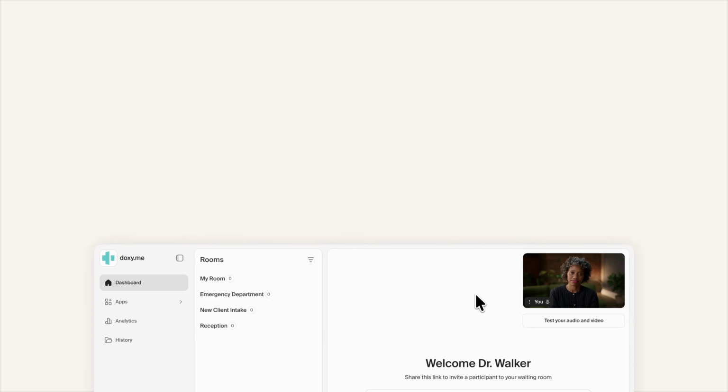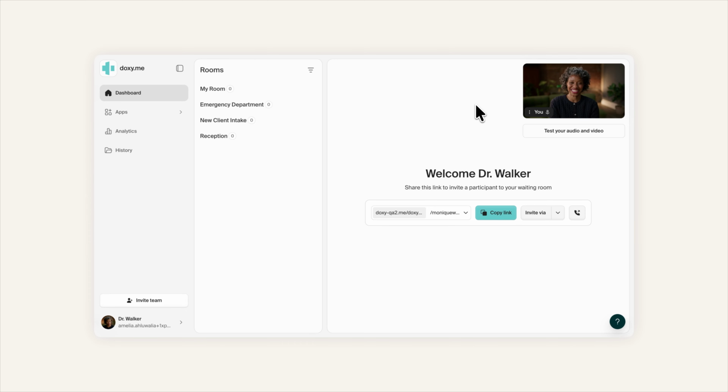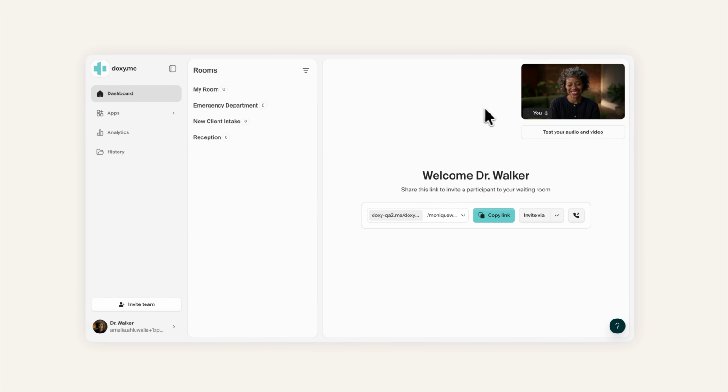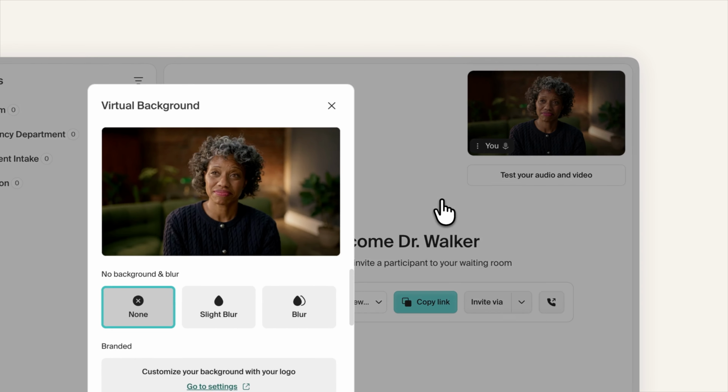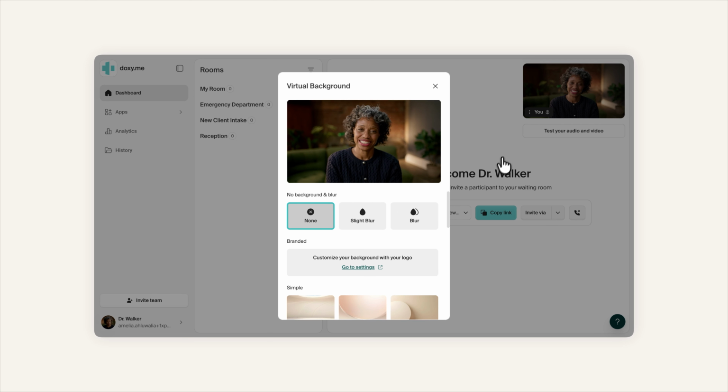Now let's put it into practice. Here we are on the dashboard. Let's start by adding a virtual background before an appointment. From your self-preview video, click the 3 dots to open the More menu. Select Virtual Background, then choose a design you like. In this example, let's go with this one. That's it! Your background is set and will appear in the appointments you host until you decide to change it.